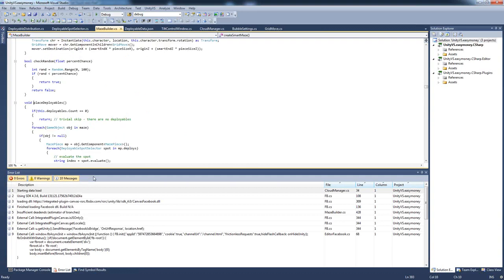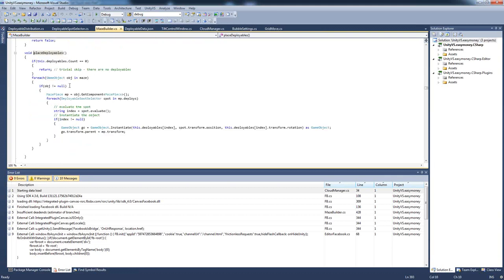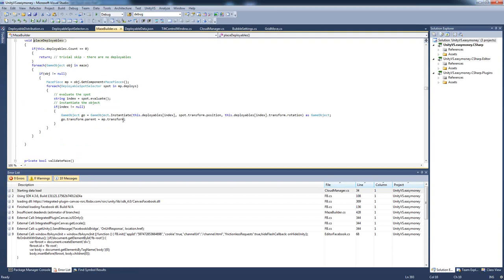which is here. So there's this stepping across. For each object in the maze, we find the maze piece, and we find the deployable spots within the children of the maze piece, and we instantiate based on that.